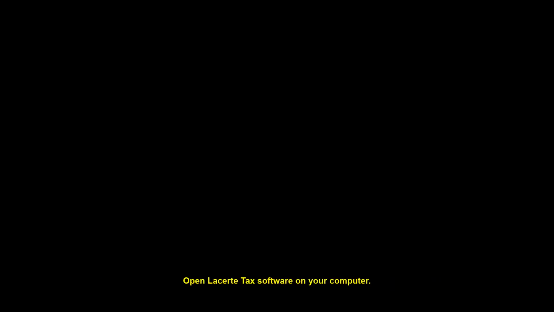Open Lacerte tax software on your computer. Navigate to the main menu located at the top of the interface. Click on File. From the drop-down options, select Backup. Choose the location where you want to save the backup file.